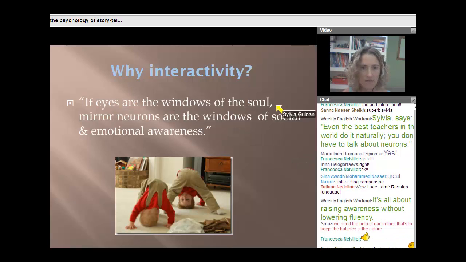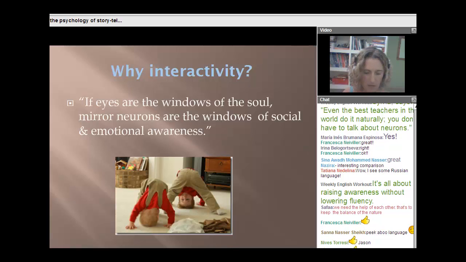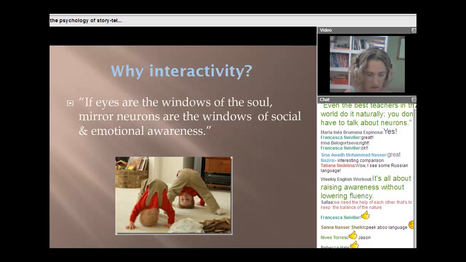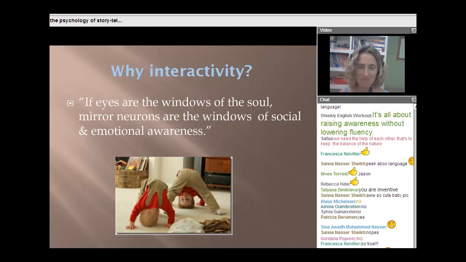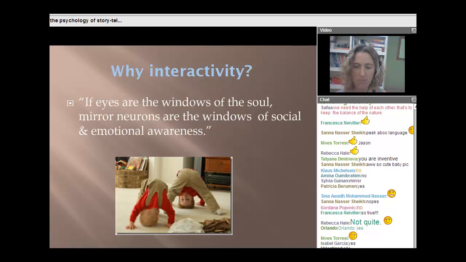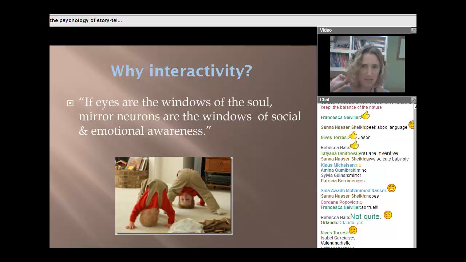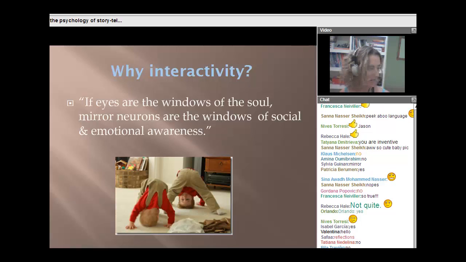So here, if eyes are the windows of the soul, mirror neurons are the windows of social and emotional awareness. Does anybody know what mirror neurons are? Well, this is a fairly recent discovery, and teachers don't very often get involved with that kind of stuff. But as teachers, we all like to specialize in certain interests. I like to read psychology, not just because I'm a teacher, but because I like to read about child development. The book I showed you a moment ago tells us about mirror neurons, and so do some other books I have.